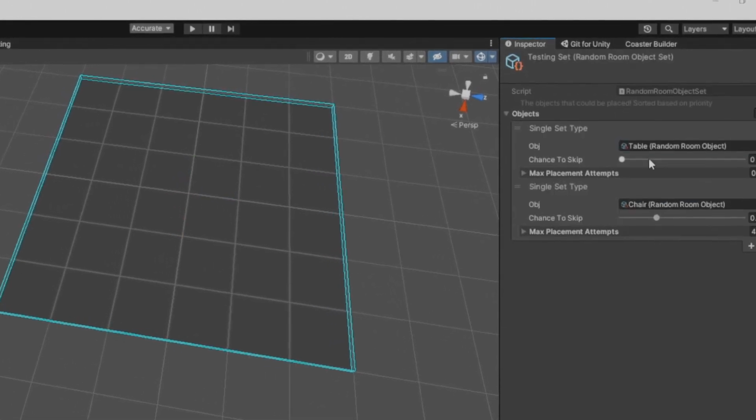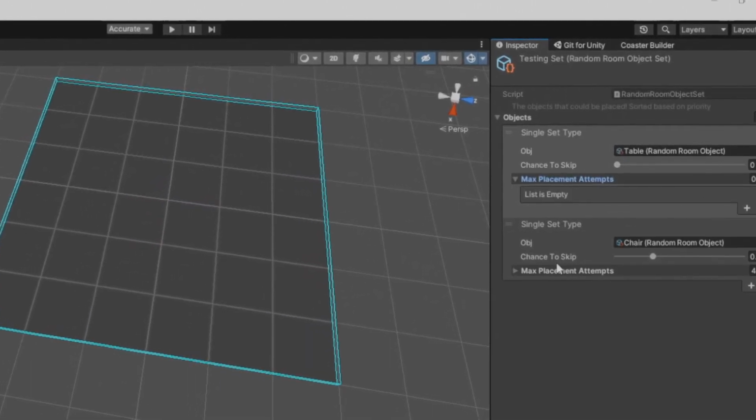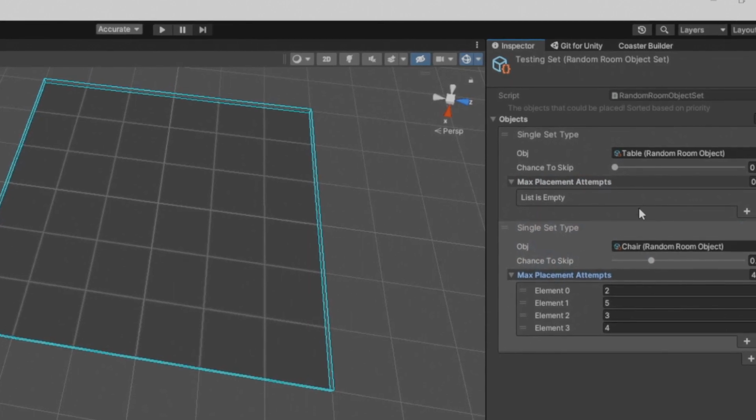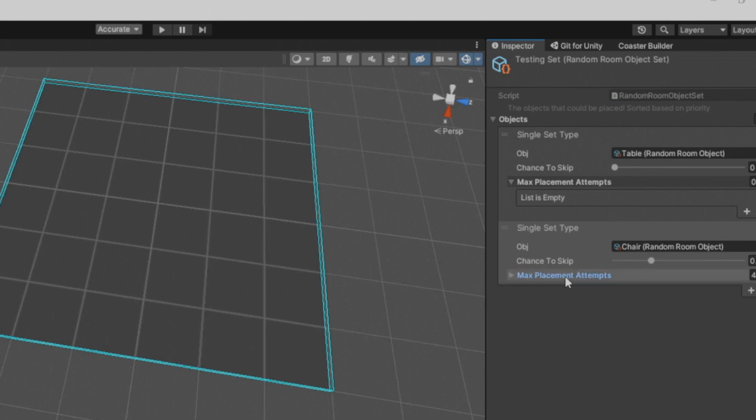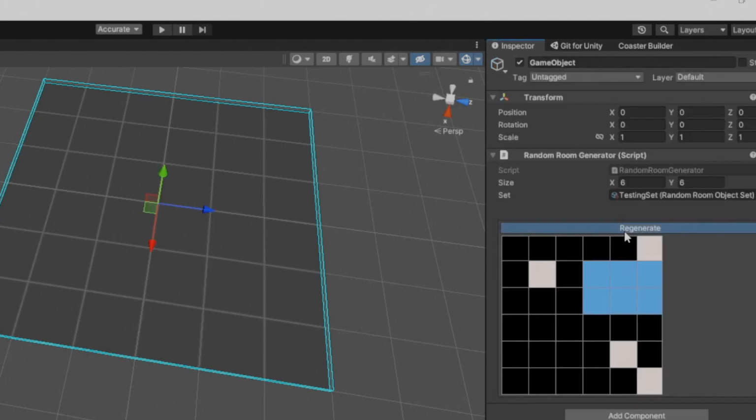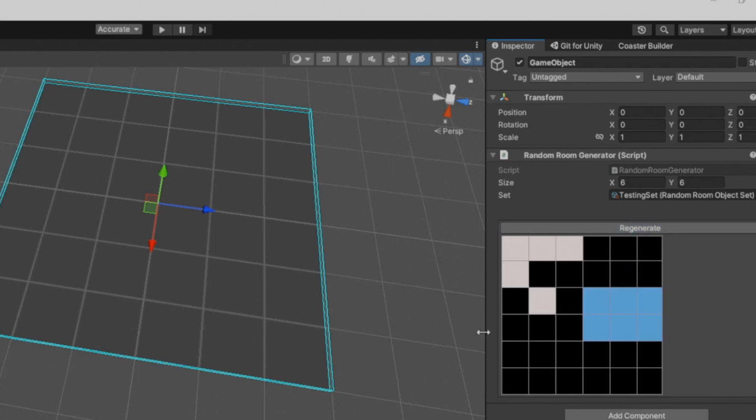So inside the set thing here, I have a few rules. We have the chairs, which all can have different counts, so there could be like 2, 5, 3, or 4 of them, and those are like the max placement attempts, so there might be even less. Then we have the table, which will 100% be there, and then the chairs could be randomly skipped too. So what's happening is every time we're generating it, it is going one by one and it's trying to add all of the options, right?